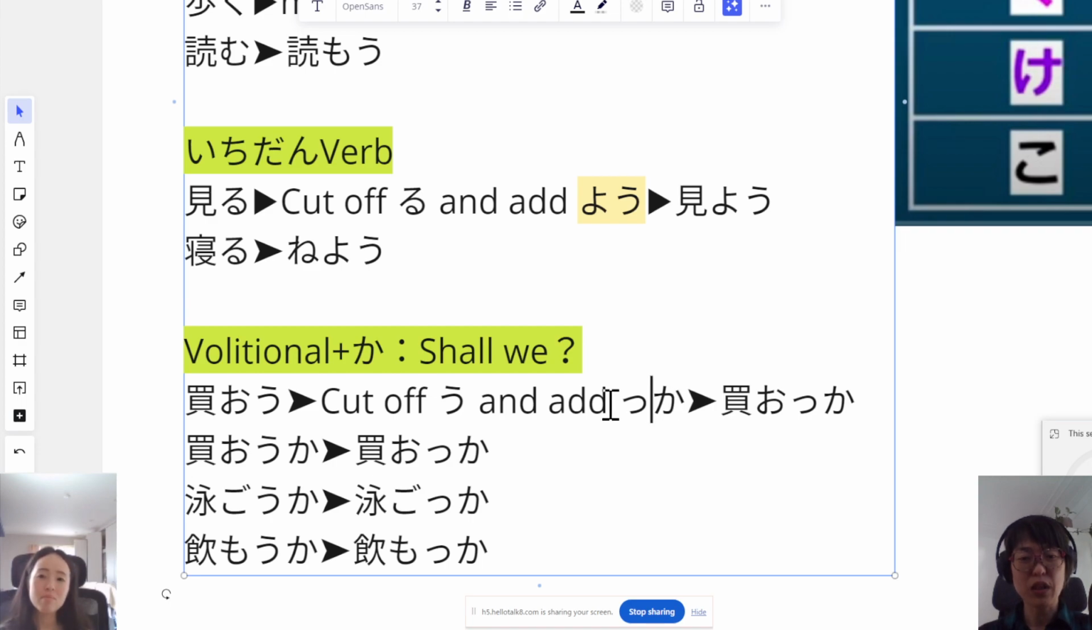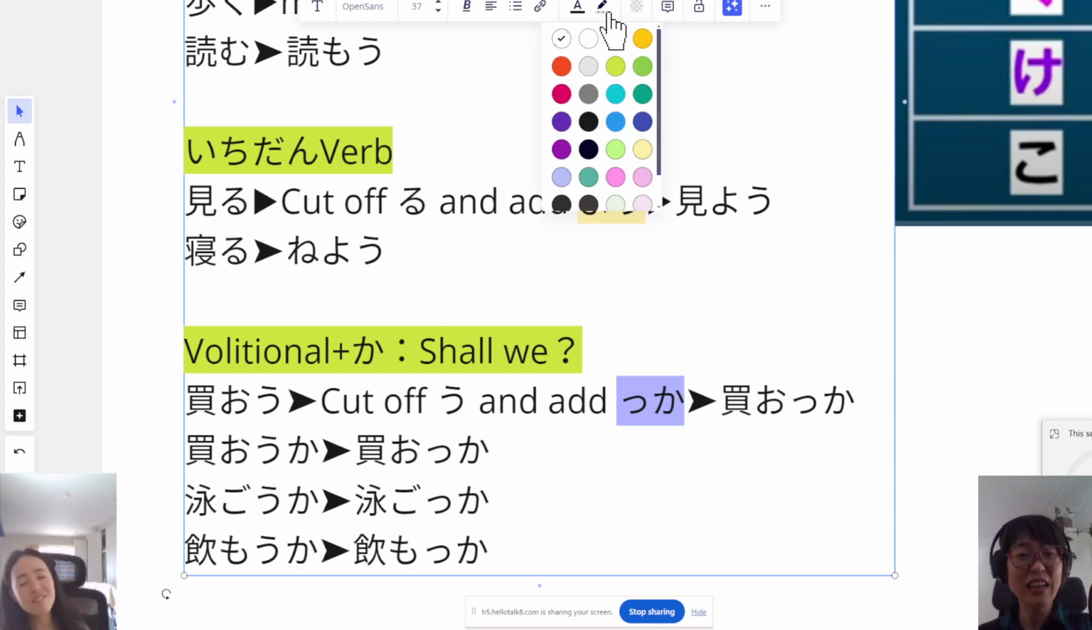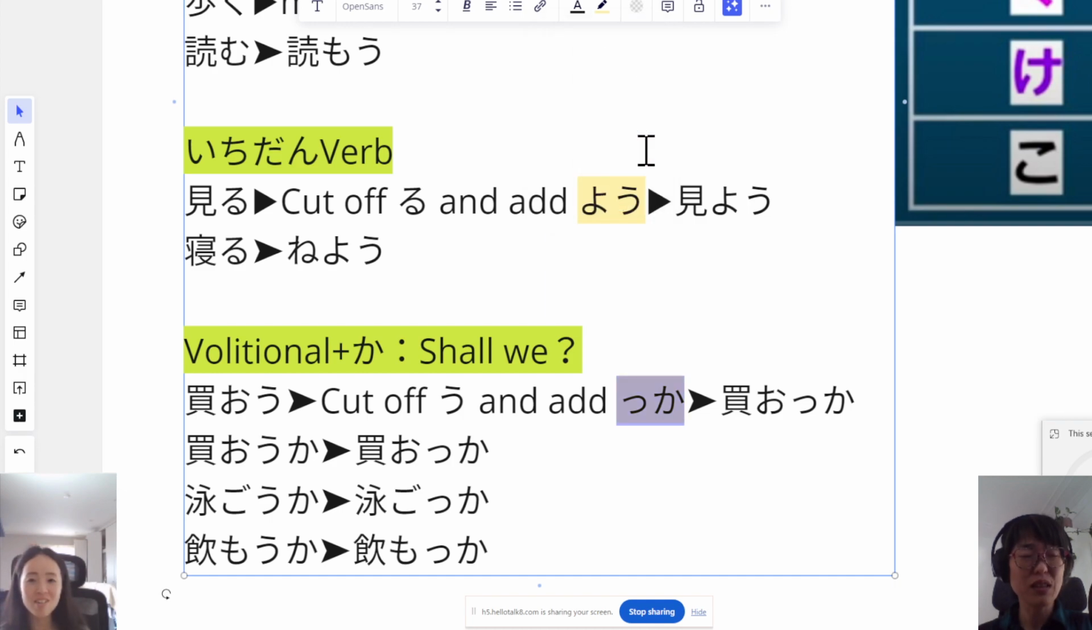Not sure, but in a lot of cases in informal speech, what speakers do is shorten the sound. 買おうか is long, that's why we make it shorter and shorter. So 買おうか is kind of shortening the length.